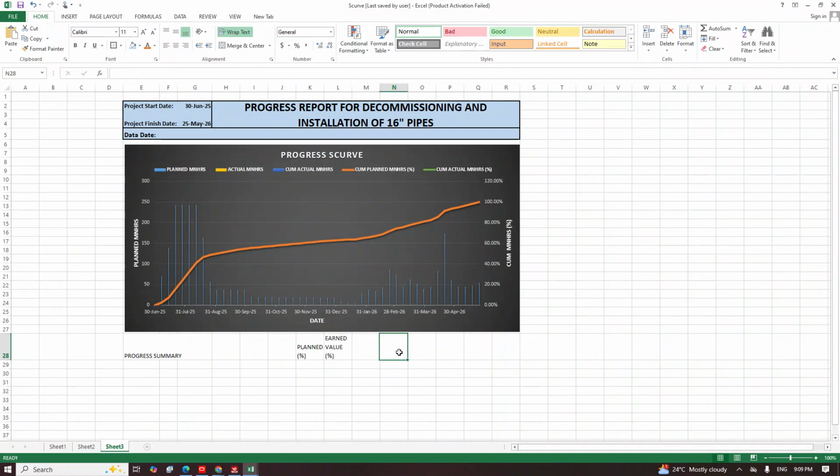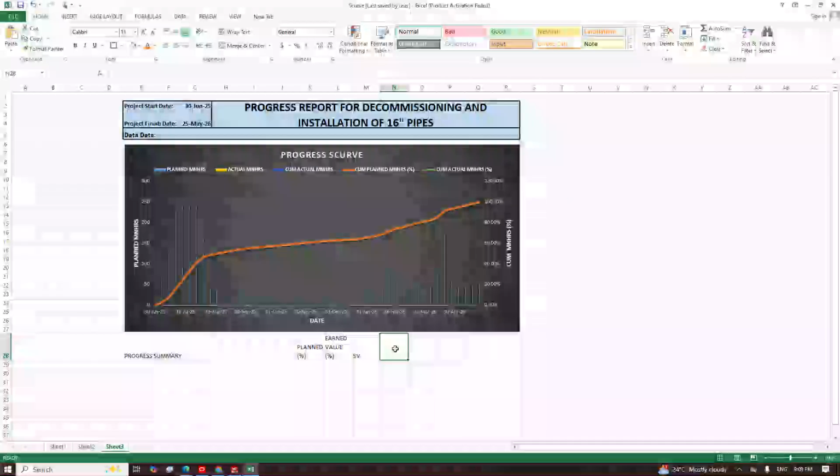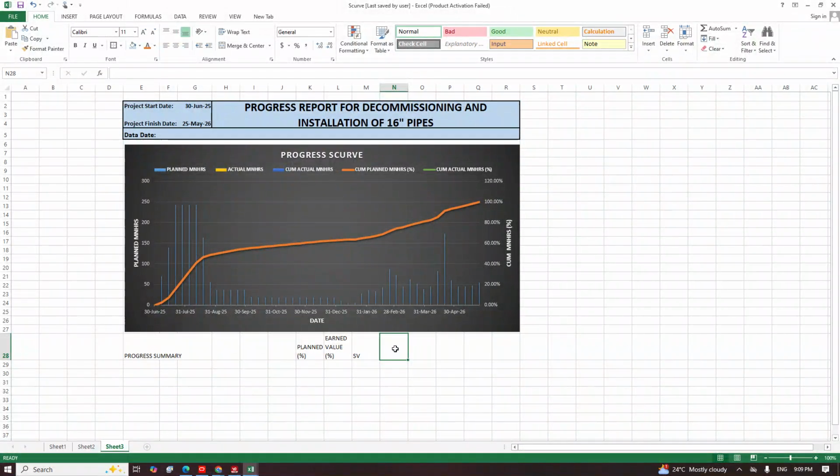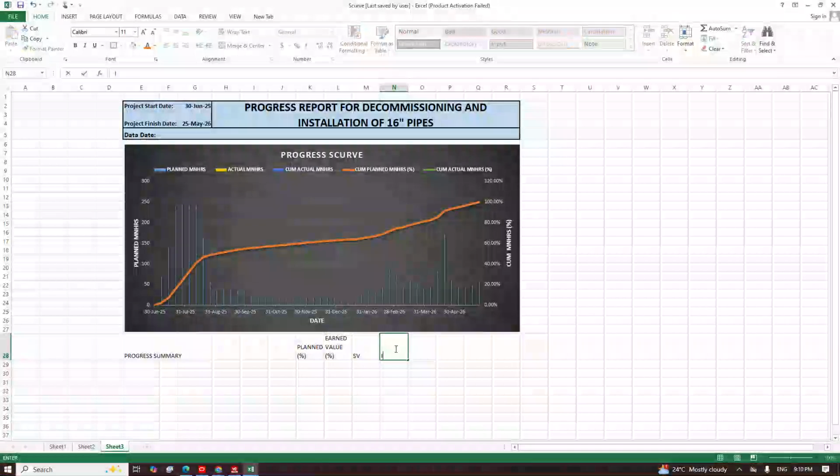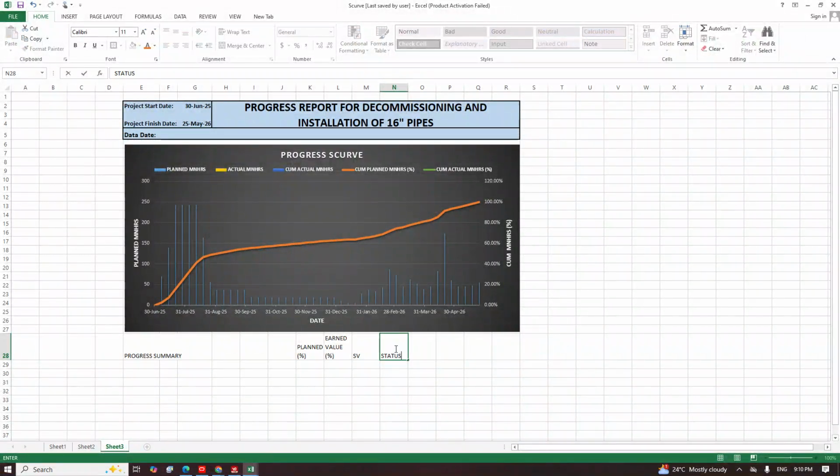Okay. Then I will put here now. I will put variance, VS schedule variance. I know most of us must have been hearing it. So after the variance, next thing I will put is index, or I put status. I will put status. Then after status, I will just put comment.